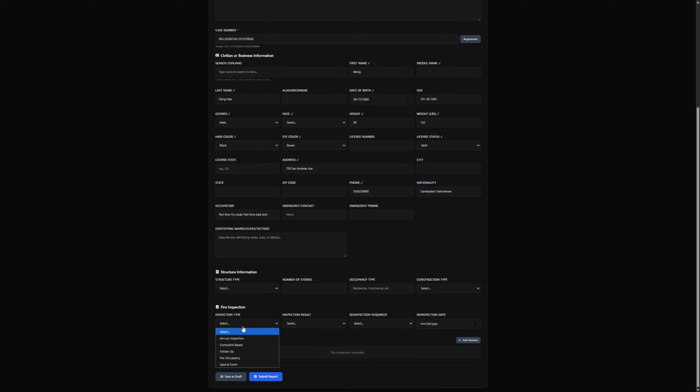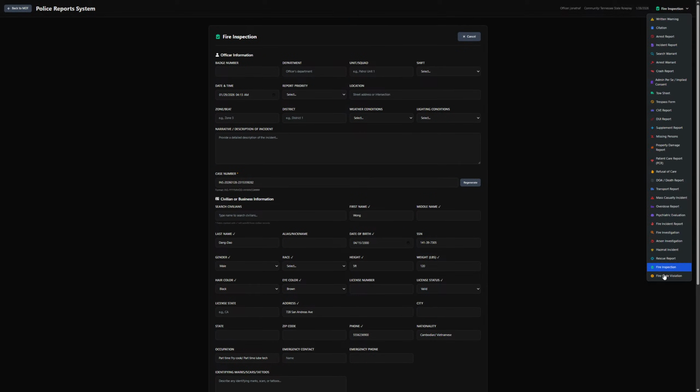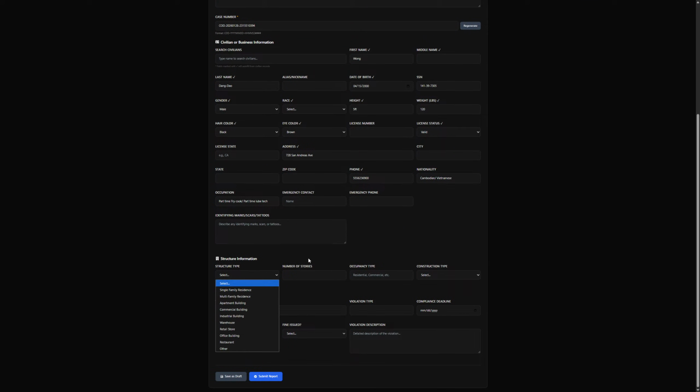Fire inspection: annual inspection, complaint based, follow-up, special event, passed, failed, conditional pass, yes, no. And then you also do have your structure type, construction type, whether it's commercial, residential, all that fun stuff. And then fire code violation, violation address, violation type, compliance deadline, fine issued, yes or no, and fine amount.